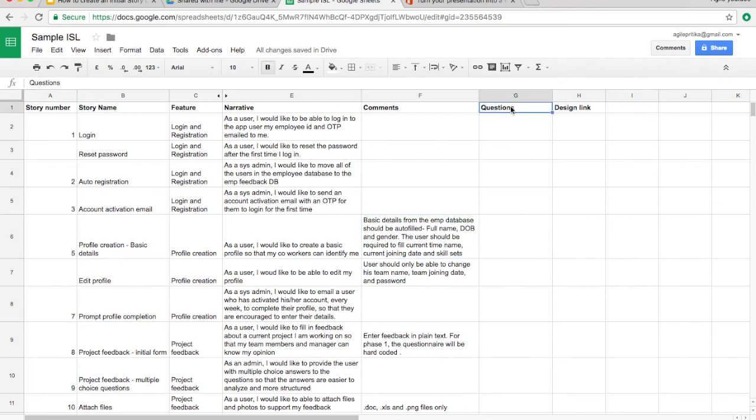I always also have a column for questions. These are basic questions that you need to ask either your team or your client or things like that. And as and when those questions get answered, I sort of start removing them from this column so that by the time you are ready to start work, it's useful to see that most of the questions on your questions column have been answered. Not necessarily all of them would be answered, but most of them should be answered.